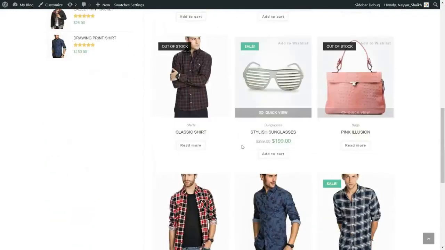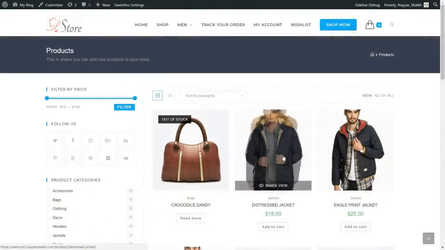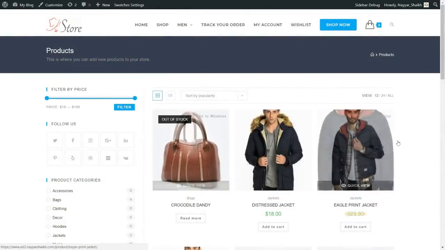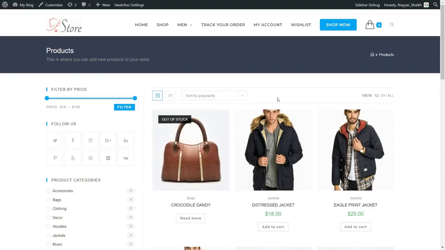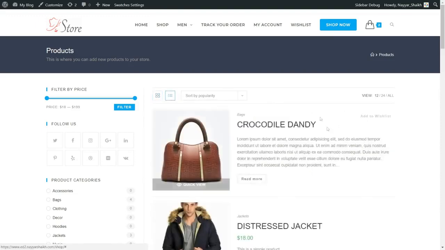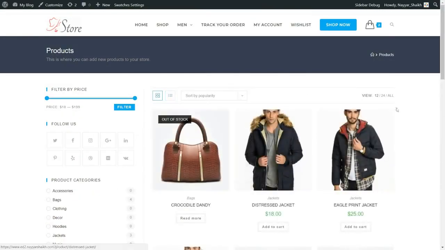Then this is the shop page. We have the products at the right hand side. You can change the number of products you want to display on your shop page. Then a person can filter or sort by popularity, average rating, and so on, and they can view in different styles. Okay, as you can see, this is one style, this is another style. You have all the options over here.